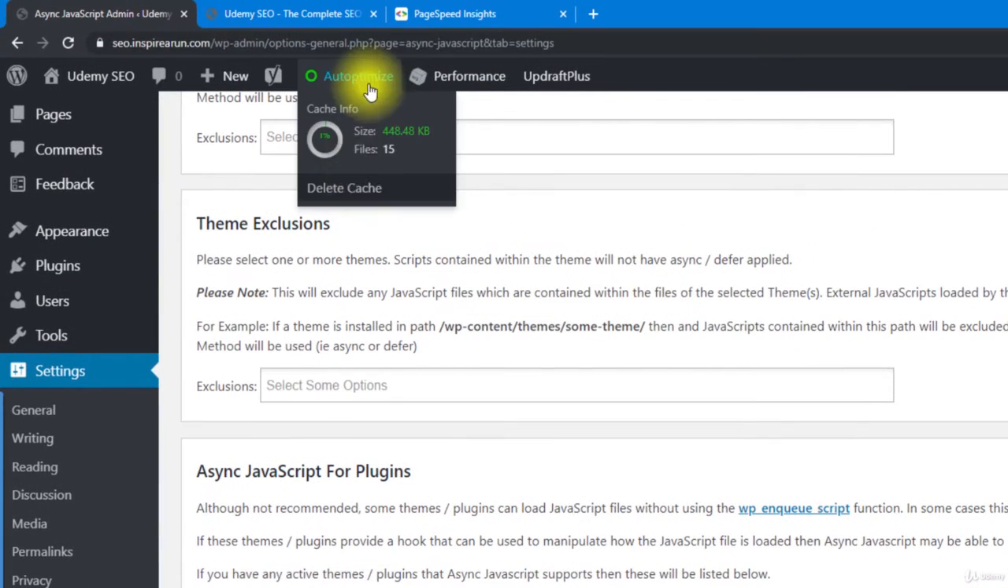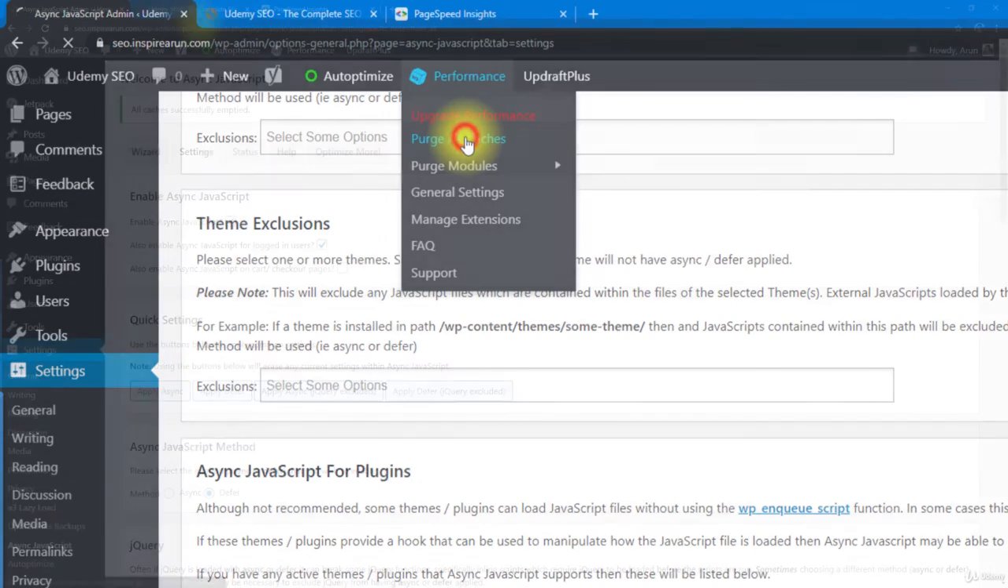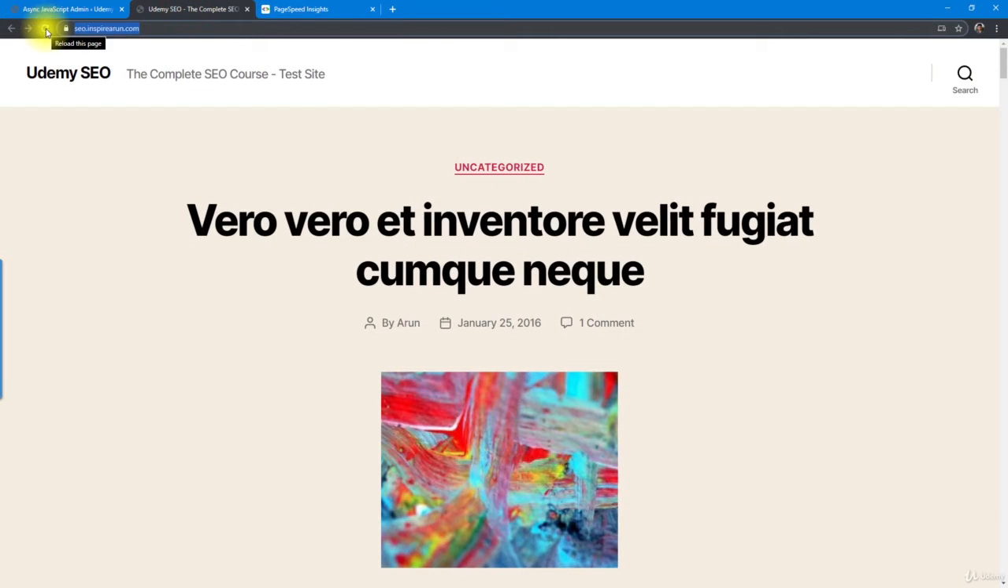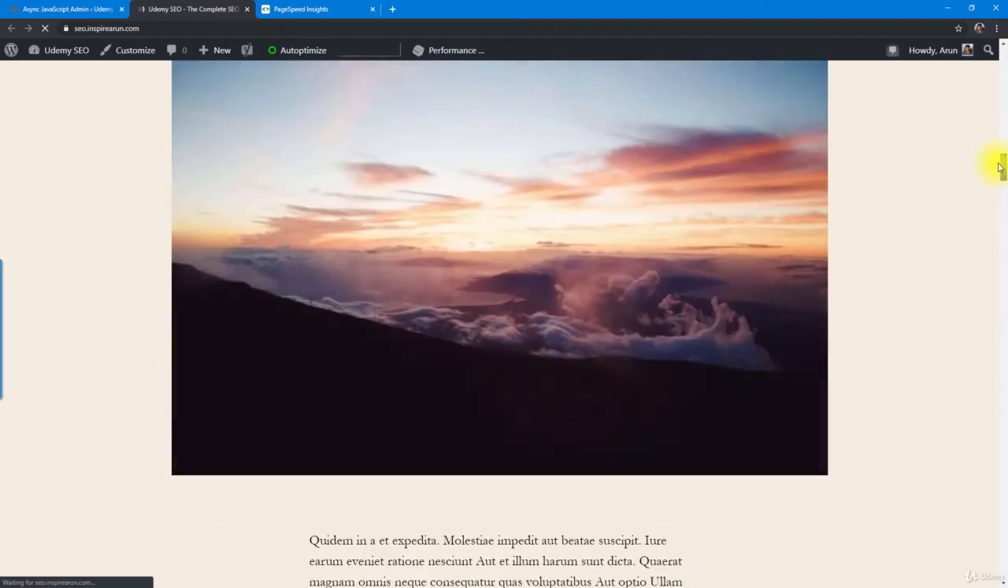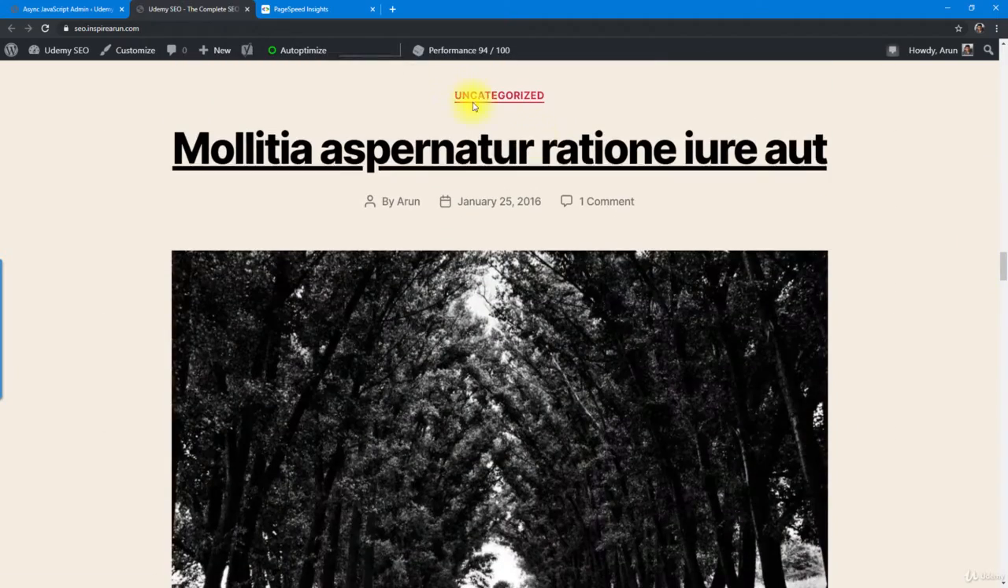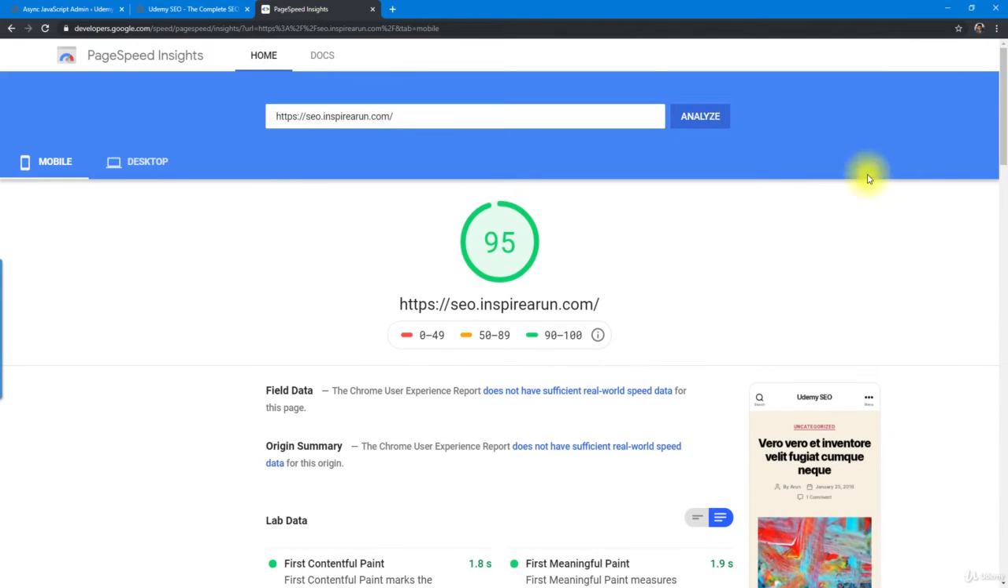As usual, clear this auto-optimize cache and then purge all caches of W3 Total Cache. Now let's test our website and see that nothing is broken. Like before, everything is working flawlessly. So now let's go ahead and check our PageSpeed Insights score again.